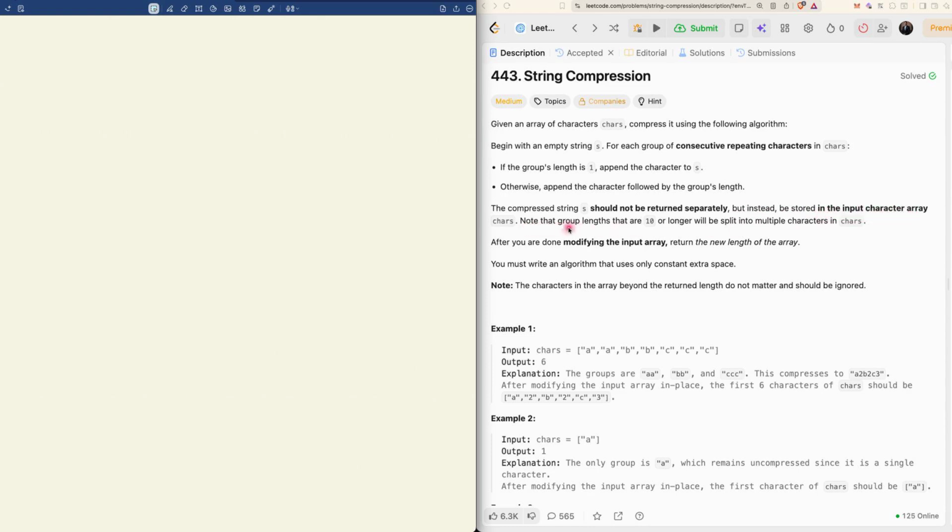Note that group lengths that are 10 or longer will be split into multiple characters in the chars array. After you are done modifying the input array, return the new length of the array. Let us take a look at this example.